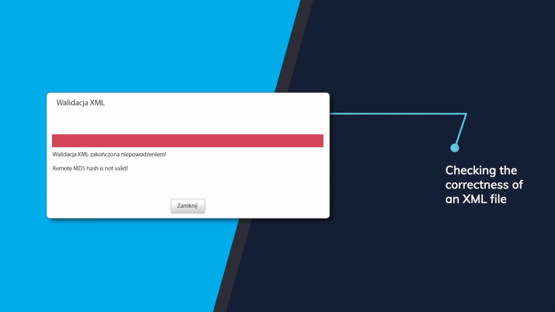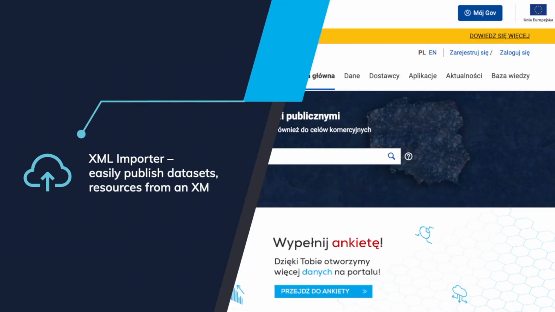If the file is prepared incorrectly, the administrator will see a message about which you will be informed. You should then correct any errors present in the file. The solution that we have created will help you update data on the Open Data portal.